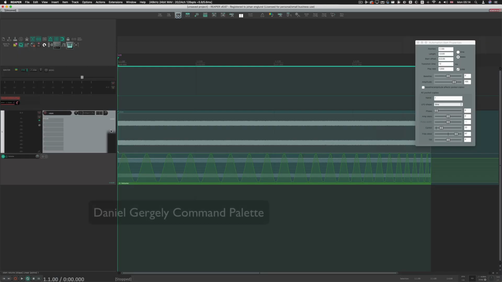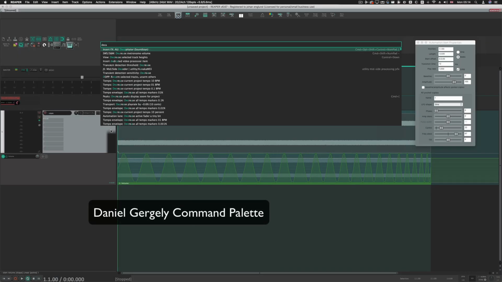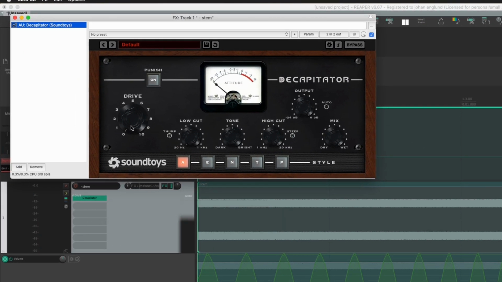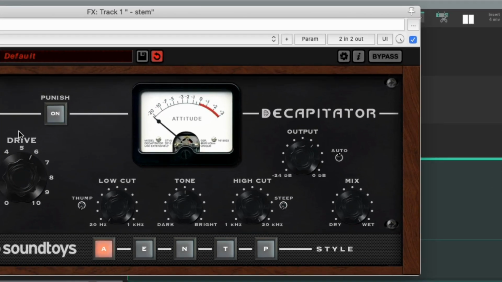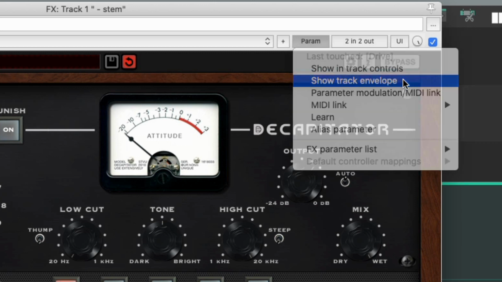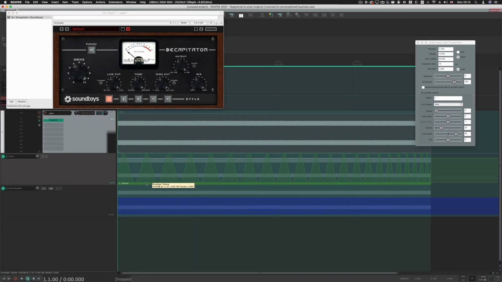And then I'm just going to add a plugin, and I'm using the excellent command palette to add the instance. And to add the plugin parameter as a track envelope, just move it, make sure that it is the last touched, and then add it as a track envelope. And then we can simply copy the automation item and paste it into the new track envelope.